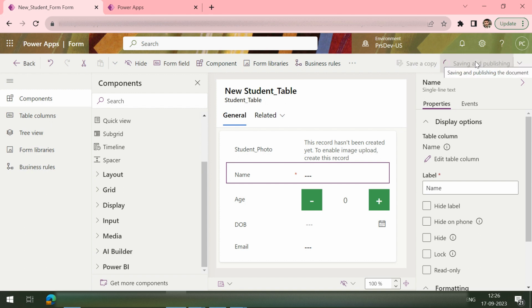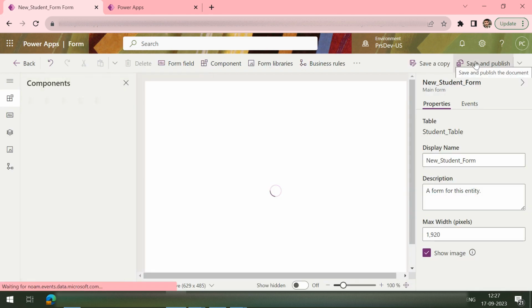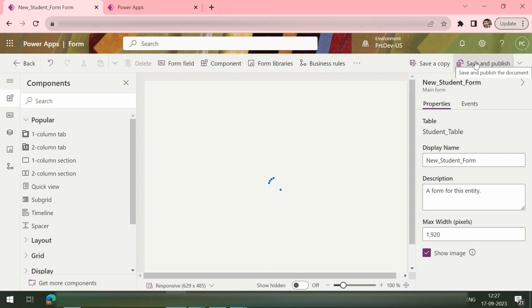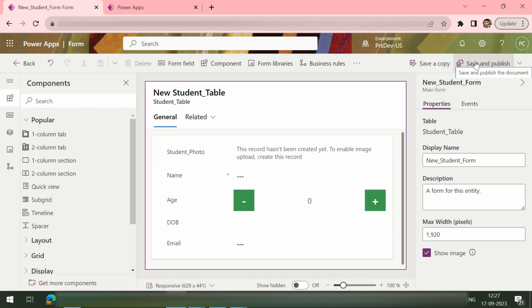Save and publish. Saving means whatever customization you are doing should be saved, and publishing means whatever customization you have done should be available in the runtime of your app. That's why we do the publish. So there's a difference between saving and publishing. By clicking on this button, I'm saving it and also publishing it. Why am I publishing it? If in my app or at any place I'm using this form, whatever customization I am doing in this form should be reflected whenever I'm playing this app. Okay, so it has been saved.